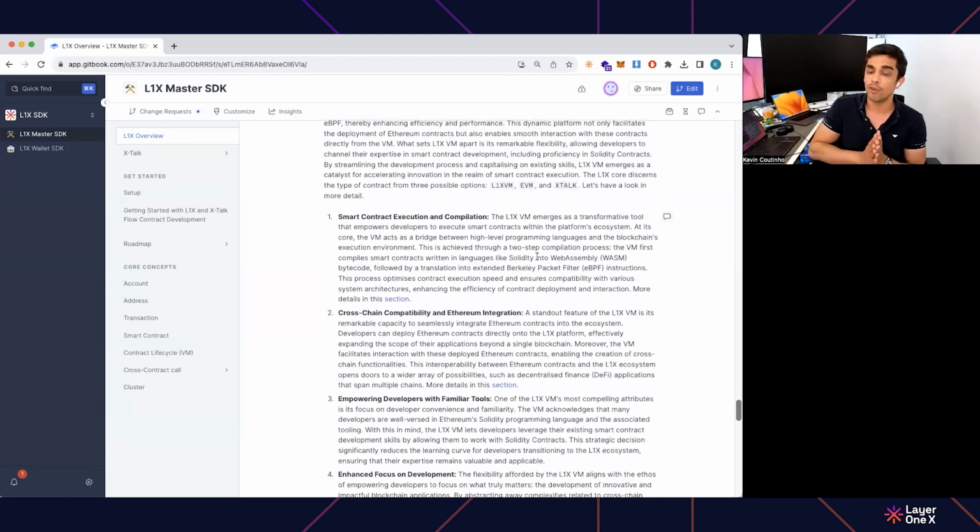The L1X VM follows a dual compilation process. And we have adopted this model because we believe WebAssembly to be the language of the internet, while eBPF, the extended Berkeley Packet Filter instructions, run beautifully in a secure manner in the virtual environment that we set up on the node. Rust contracts are first compiled into WebAssembly. Then our proprietary compiler compiles the WebAssembly code into eBPF, which is then executed on the RBPF system.